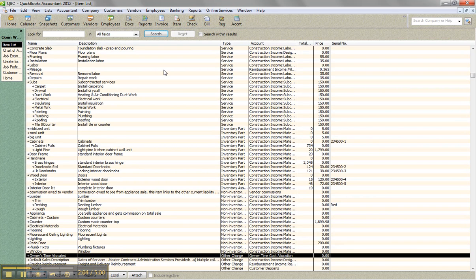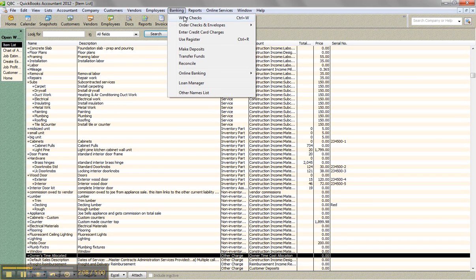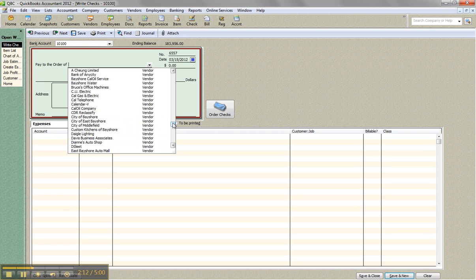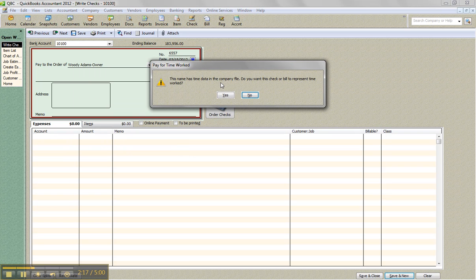And I've already given away the trick. You are going to use a $0 check, right? The old Sleeter trick. So banking, write checks. And in this case, I'm going to choose myself. I'm the owner of the business. I set myself up as a vendor, right? And I actually put myself in as time. I'm not bringing that in, but you could.